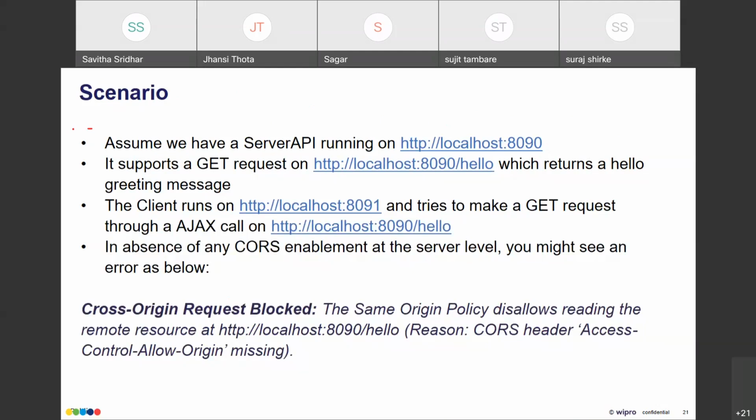So this is my server program. Inside this server program, assume it supports a GET request on an endpoint called hello. Whenever people make a GET request on this endpoint called hello, it returns a hello greeting message. So this is my server program, right?